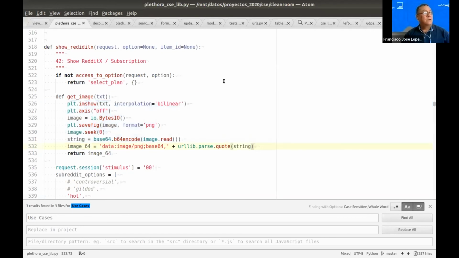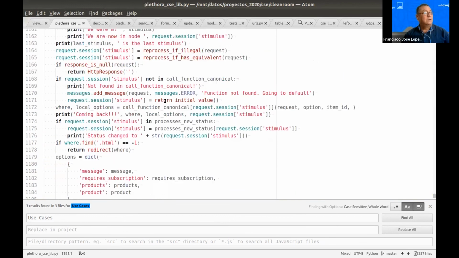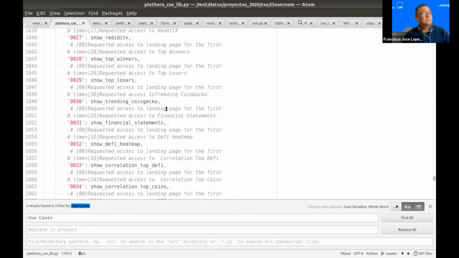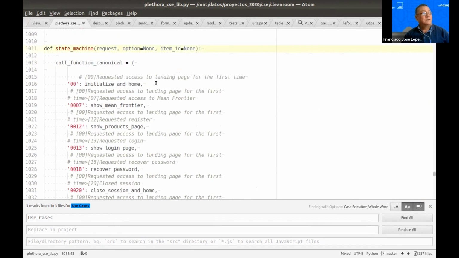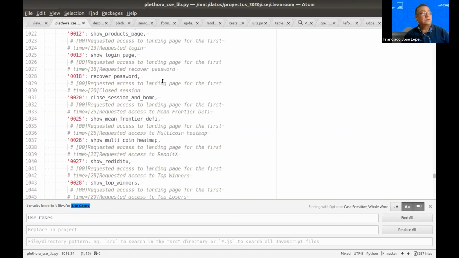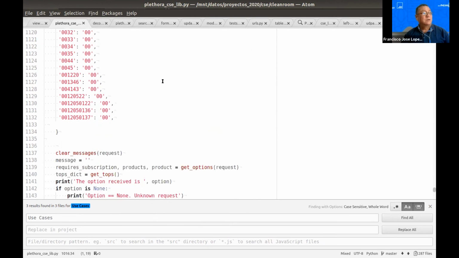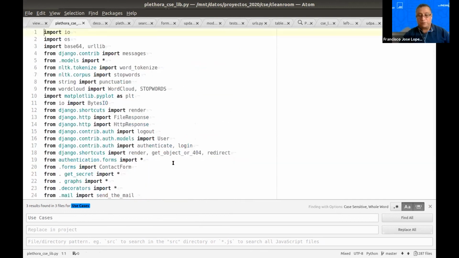So we have generated this code. I won't get into much detail here, but this is all automatically generated. This is the state transition algorithm. It receives the option from the menu, and sometimes an item ID. And then we have a dictionary of all the sequences that are canonical, valid at the end, and the function they are going to call. This is all automatically generated. We also see if we have to change the status after the response. We take care of it, and then we also take care of the sequences that are illegal or if they have an equivalent.